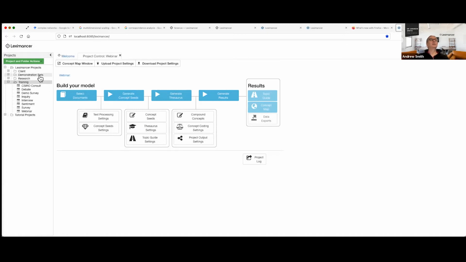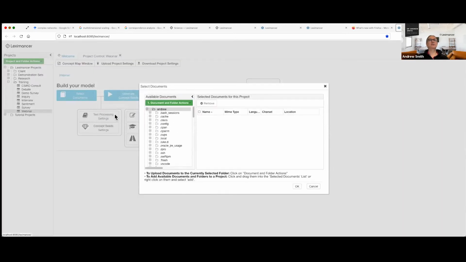Right, so now I've got a project called webinar, and because it's a new project, it's opened up a control panel here. So this is the control panel for this project. It gives me kind of like a process model, a pipeline, if you like. Data goes in this end of the pipeline, and out the other end pops the model, and you just need to run this pipeline. So to do that, first of all, at this end, you tell it what text to extract.